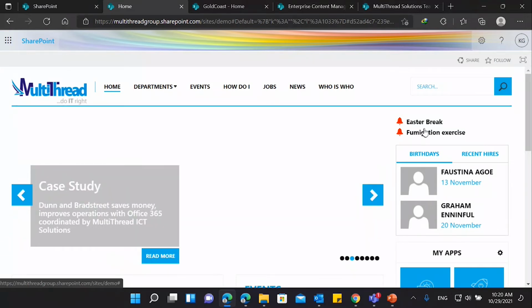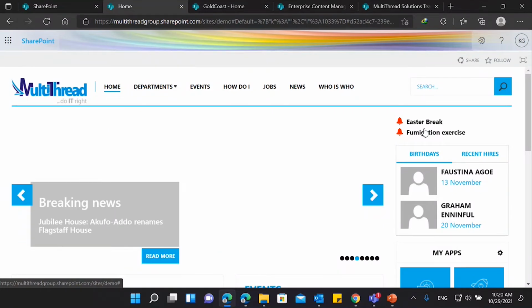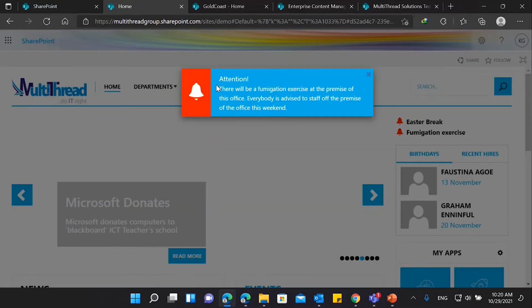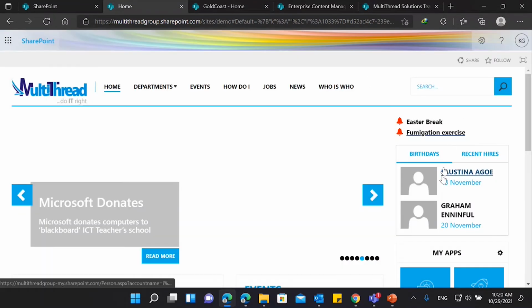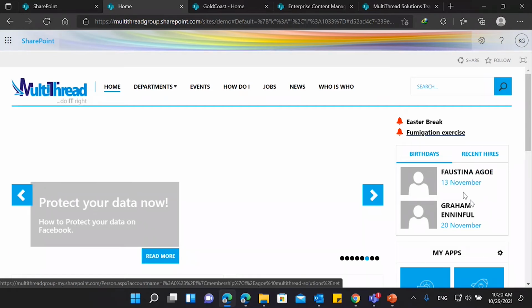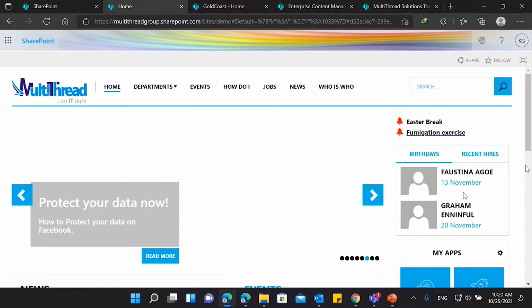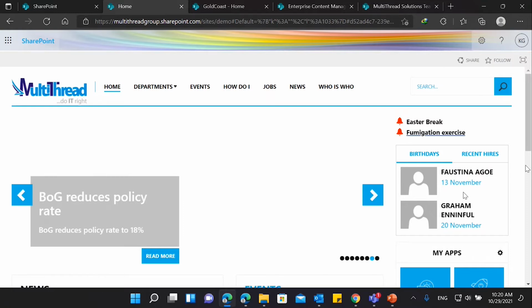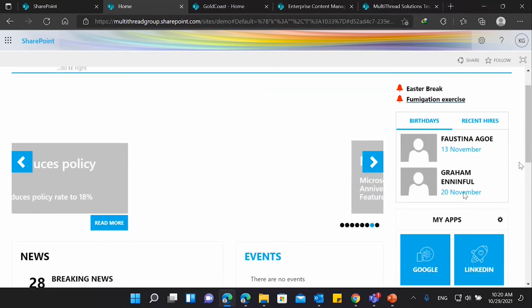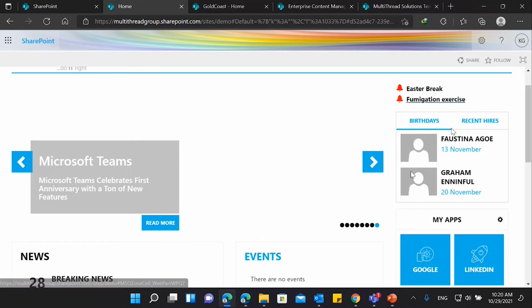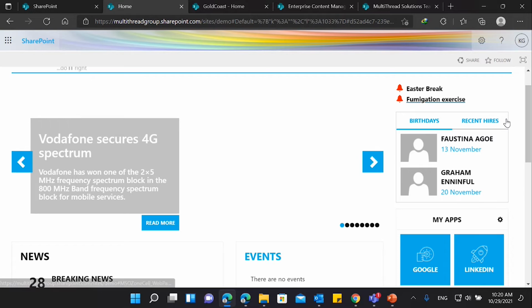So I can access all this information on my tablet. I can also access it on my mobile phone as well. There's information here, so I can just click on information to display whatever it is talking about. There's also birthdays. Sometimes it's important that you can have birthdays, so if you have internet access, colleagues can see the upcoming birthdays of their co-colleagues. Then you can also have something like recent hires, whereby colleagues can see those that were recently employed.